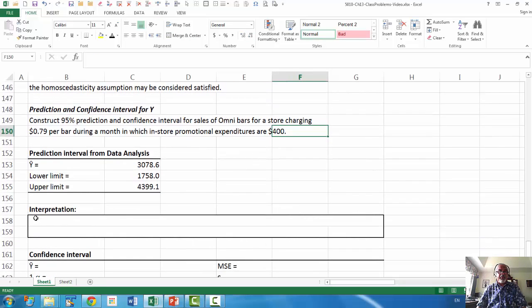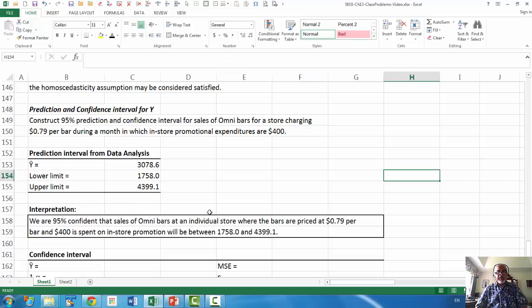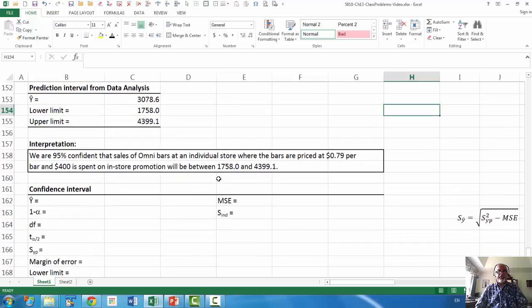We can provide an interpretation. Now this is a prediction interval, remember. So for a price of 79 cents and in-store promotional expenditures of $400, the sales at an individual store will be between these two numbers.